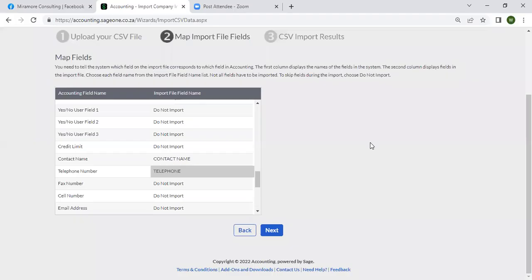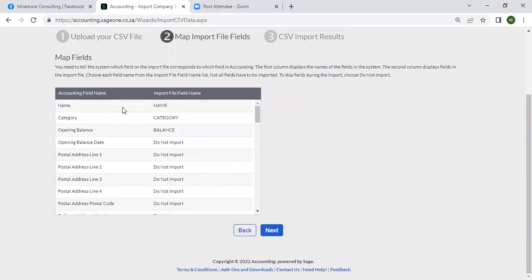So the first column displays the names of the fields in the system, and that's what we have here. The second column displays the fields in the import file. You can see it here, the name in the system and the name in the import file. So you have to choose each field name from the import file field name list. Not all fields have to be imported, and you can also decide to skip fields during imports. You have to choose do not import.